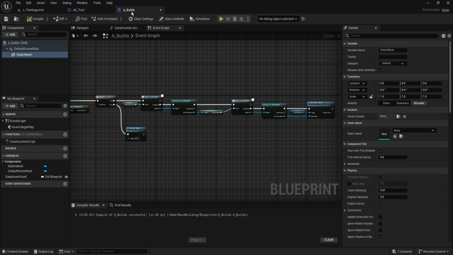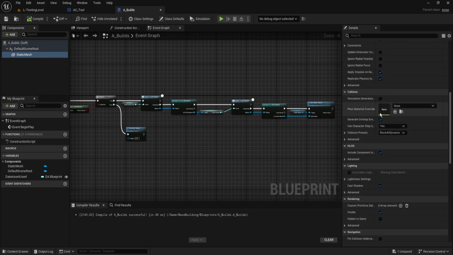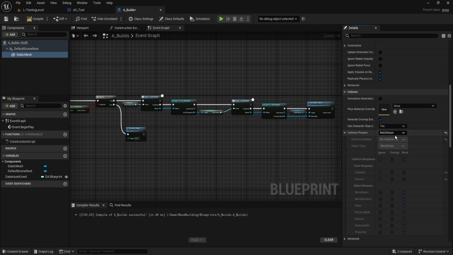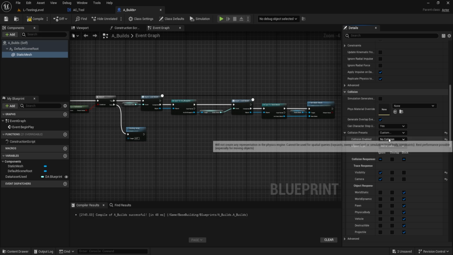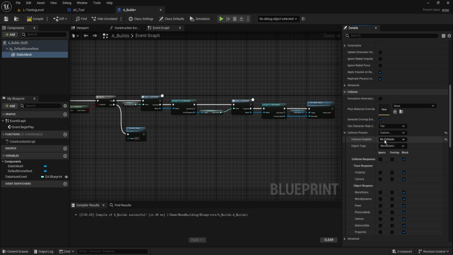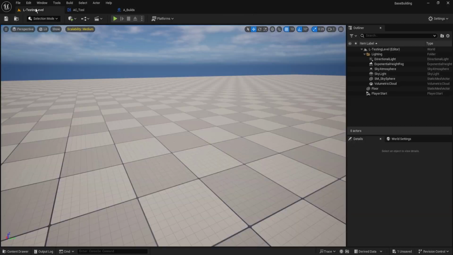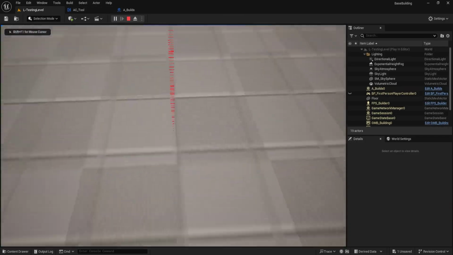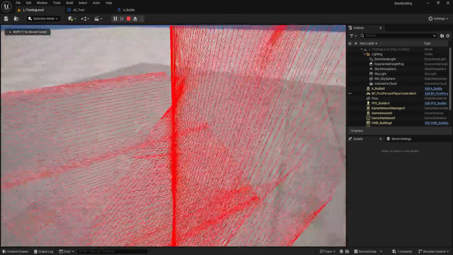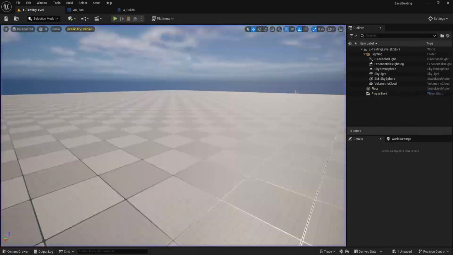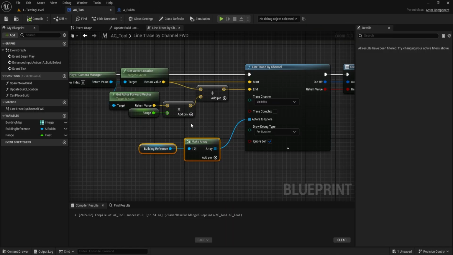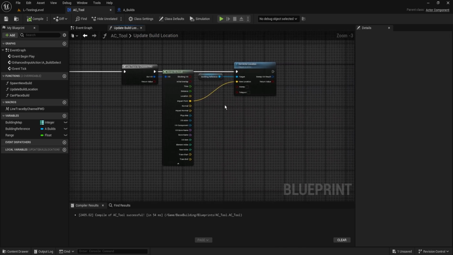So back in our A builds, static mesh, go down, and we're just going to say no collision. So what does this do? It will just change. Actually, sorry. So we're going to put custom, and we'll put this to no collision and everything else to block. But because no collision is happening, it should just ignore the character if I'm correct. There we go. So now it can go over the character, no problem. It doesn't block us or cause any issues, doesn't send us flying. So back in our AC tool, we need to now make it so that we can do the snapping or the grid snap.